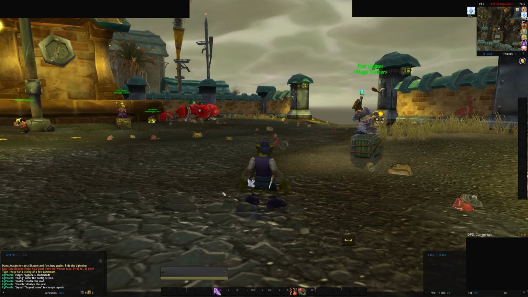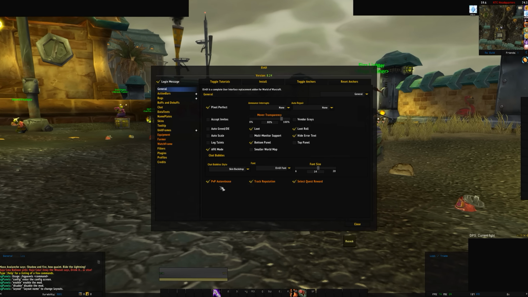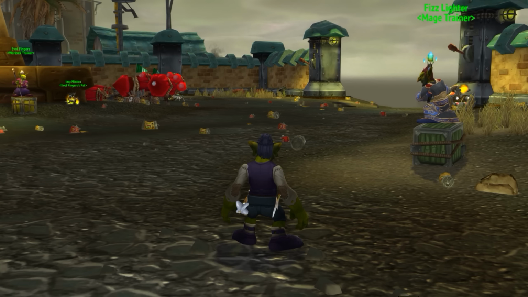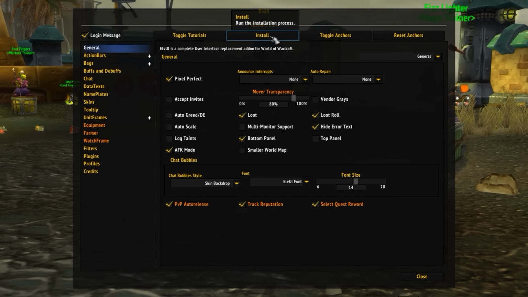Okay. So if you open up the ElvUI menu here, you get a lot of options here. You can toggle tutorials by clicking this one. You can also click to run install process again. You can reset the anchors by clicking this one. It'll move everything back to the default position as it is right now.